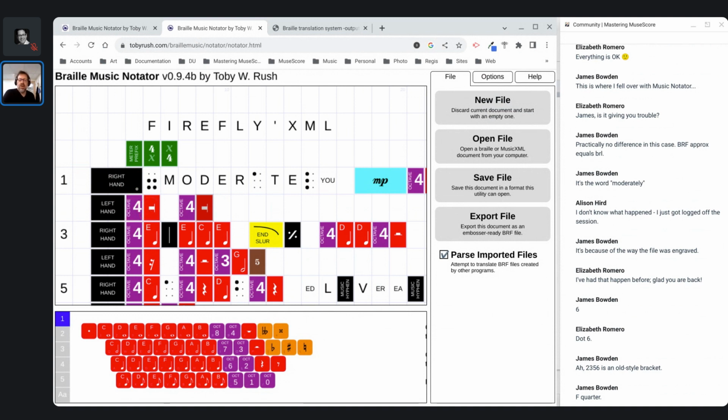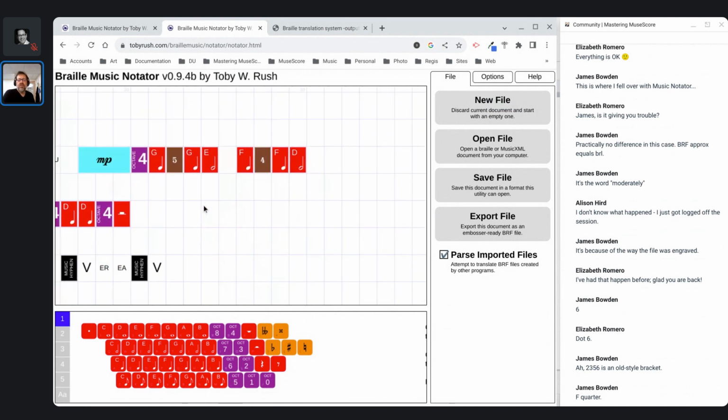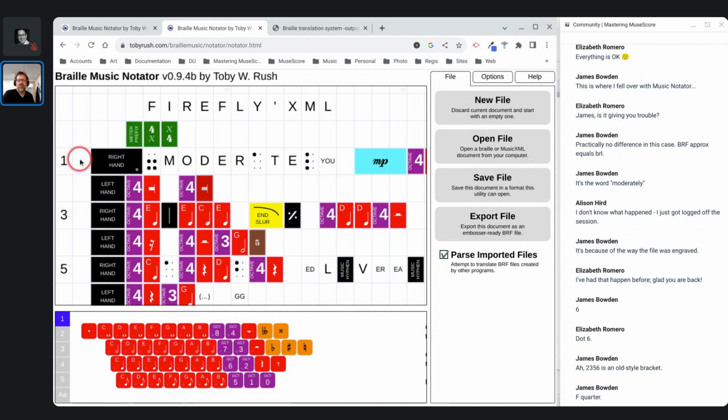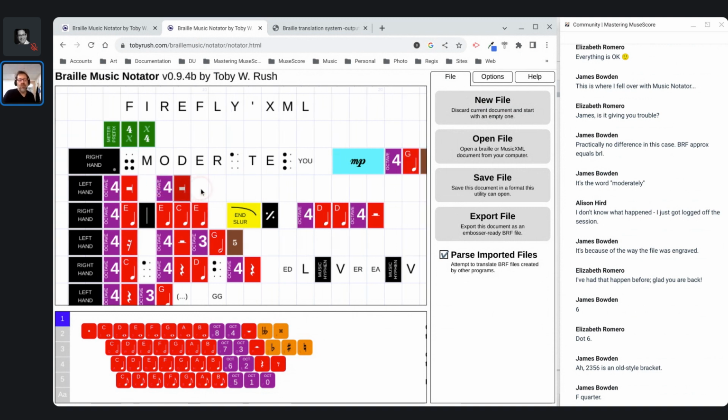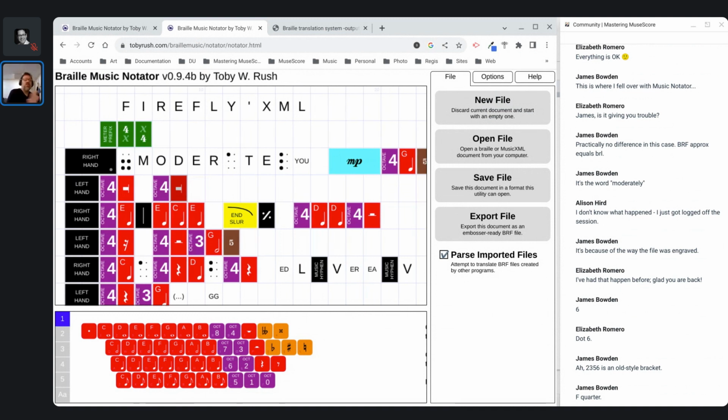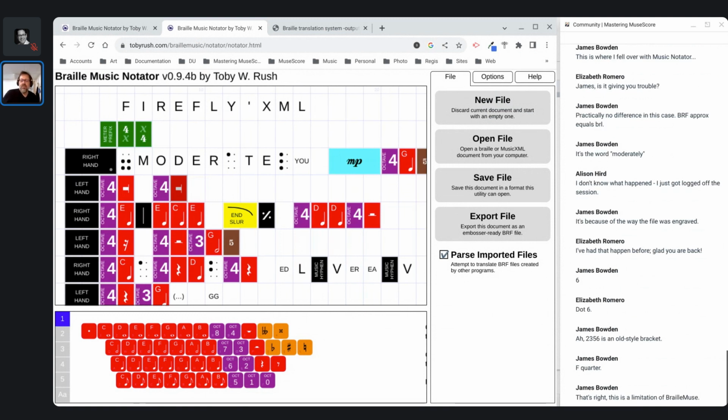However, they are not aligned underneath the first line at all. In other words, that first measure whole note is directly underneath the word moderately. And so is the second measure whole note. We're still under the word moderately. So they're not lining up measure to measure here.